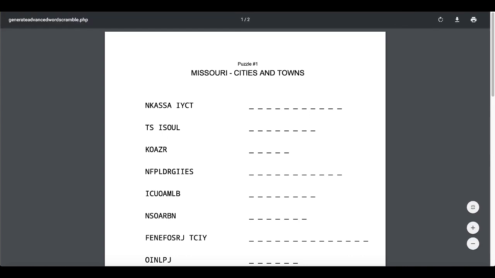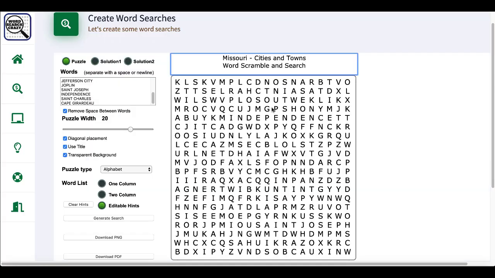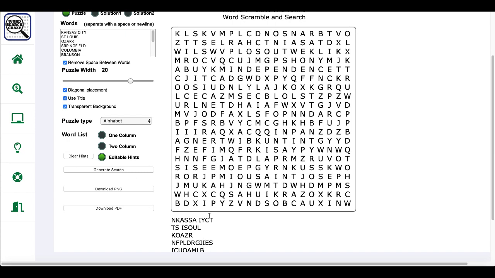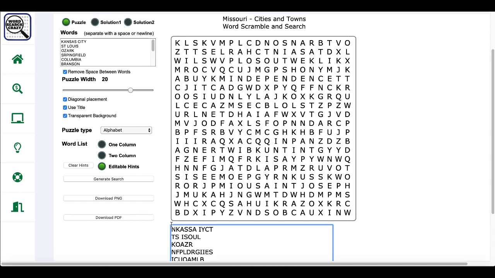So then I went over to the other tool I use that I know creates a transparent background. Here you have the ability inside of this application to create a transparent background. So I simply pasted in my cities up here in the words. I added a title, Missouri Cities and Towns, Word Scramble and Search. Went ahead, generated the search, and as you can see, it generated the search, and then I used the editable hints option, which allowed me to paste in my word scramble. And I just simply downloaded that PNG.